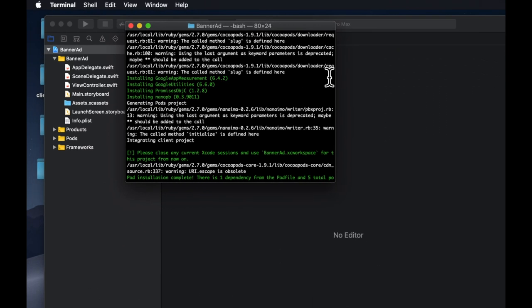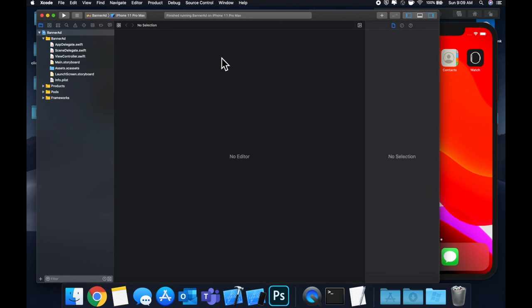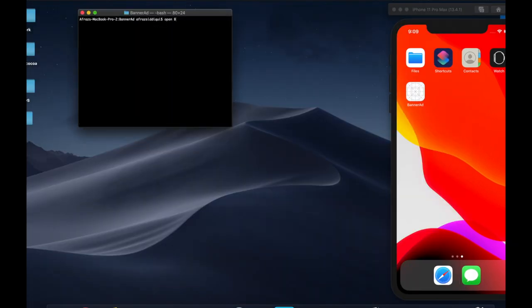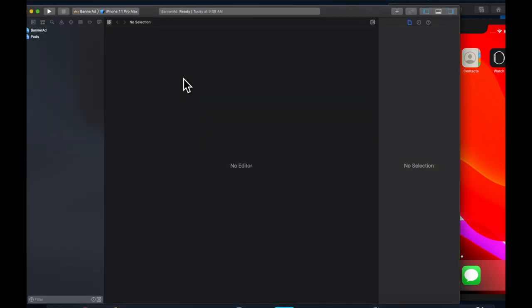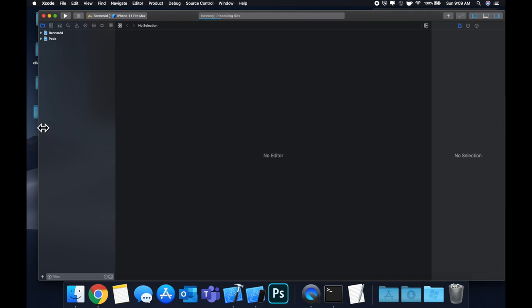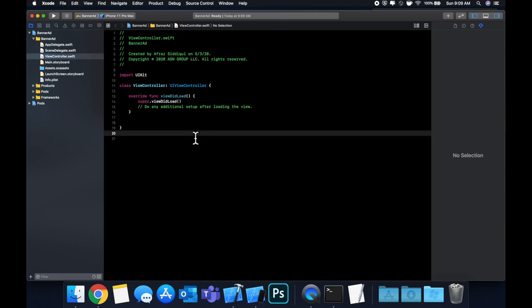So let's actually now close this Xcode project with a Command W, and then we can open up the workspace that should have been created. So bannerad.xcworkspace, and the workspace actually includes the framework that we brought in. So let's expand our Xcode window, and let's also expand the project here. Go to our view controller, and let's talk about what we need to do.